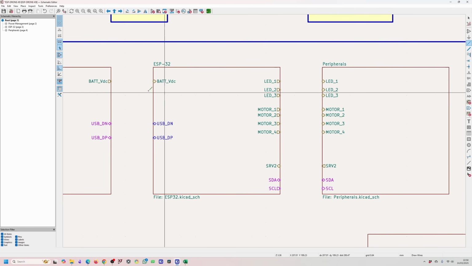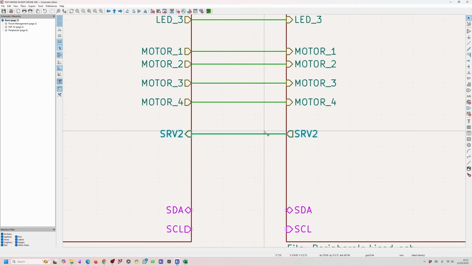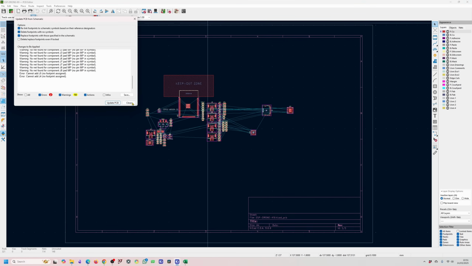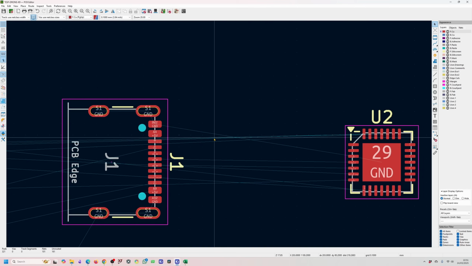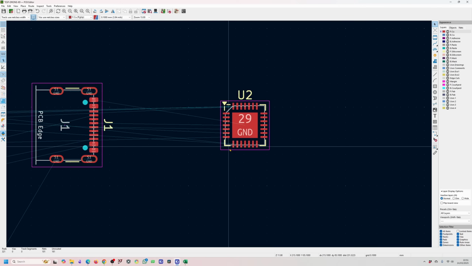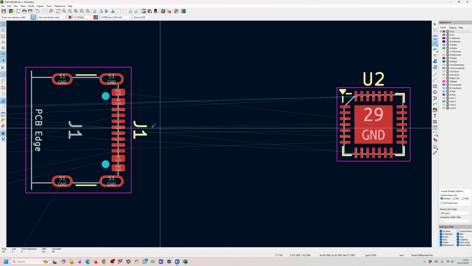And then next, I need to basically just connect them up. You can see I've got all the connections made now. If I go back to my PCB design and press the update button, I should have my connection from here to here done. Now, last time we looked at USB DN and DP, the naming of differential pairs. So I'm going to place a differential pair on here.